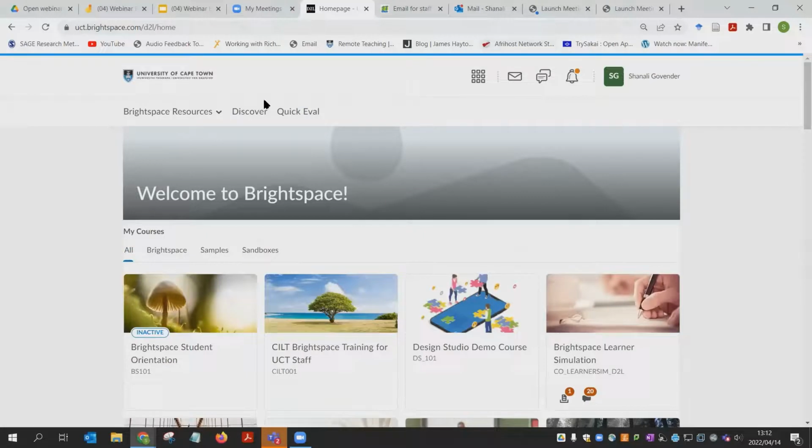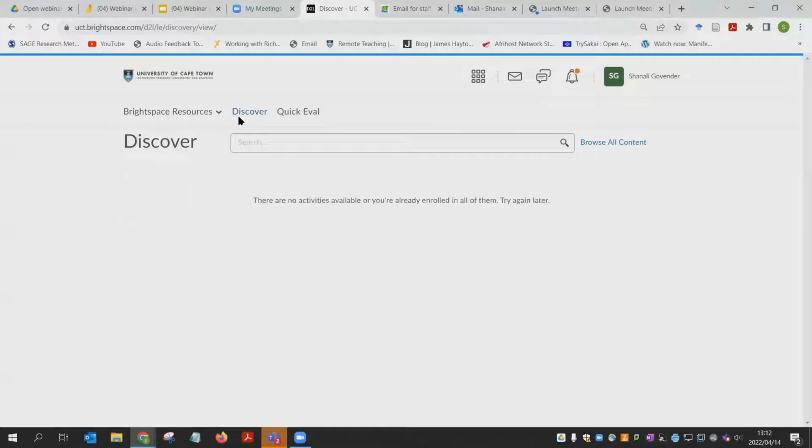Things that are interesting up here: this little discover button allows students to find courses or modules that are discoverable. We're not going to do that now. Some of the early access people already have access. This is what I mean about things changing quickly.